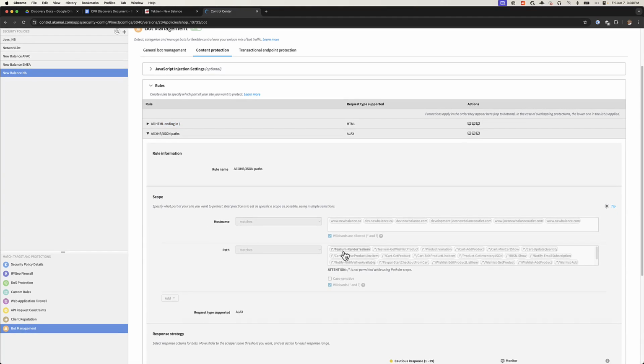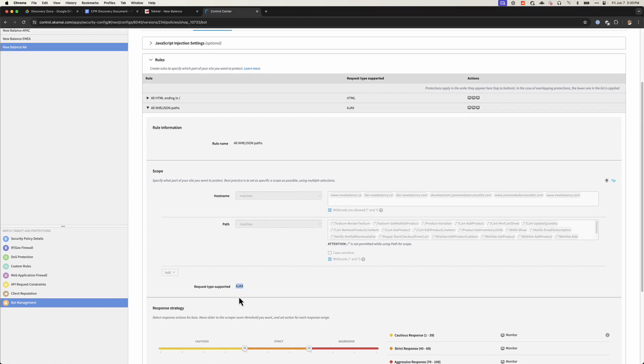Specific JSON paths. Take a look. Get wishlist product, Telium render Telium, product variation. We actually found quite a few that needed to be protected. These are all AJAX requests. Don't inject JavaScript into these. And we'll see one of them. That's our mini cart show, cart mini cart. AJAX requests. Protect all of these paths. Don't try to actually inject JavaScript into them.